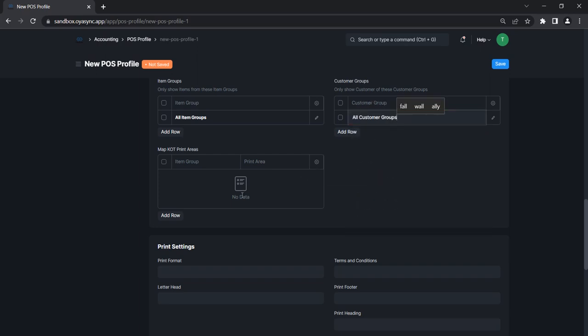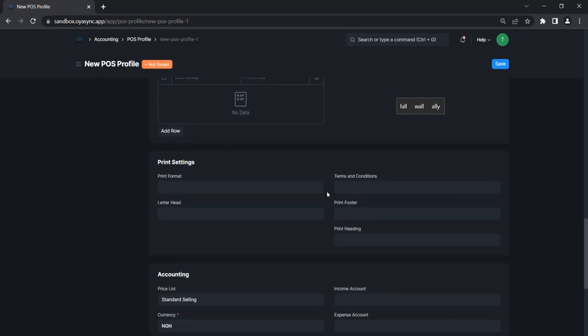Right, so here is where you map your KOT print areas to specify where the items are going to be printed. Then the next step is print settings. If you want to have a print footer, probably to show your business's address or whatever, and the print heading to show your business name. So this is just to beautify your receipts.